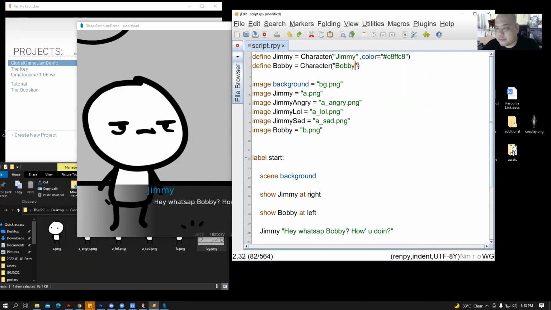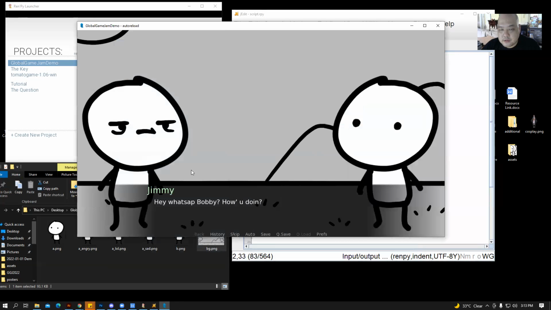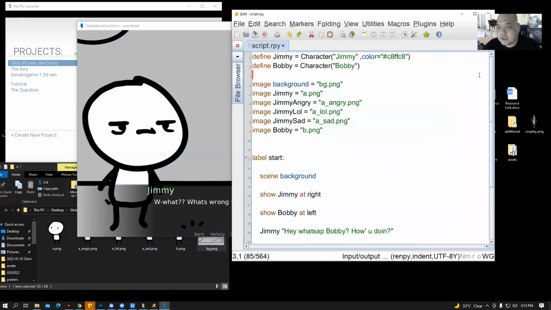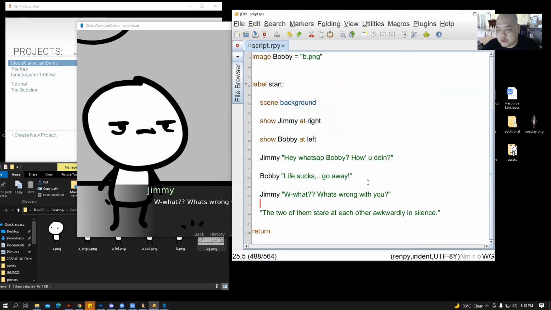So, and then Bobby, you can leave Bobby as is. So save it. All right. So Jimmy's name, his color is a different color, right? So there are a lot of things that you can actually change, like in this manner, right? But I'll leave it to you all to dig further inside the documentation if you want to. But as is, you can actually start to produce a story.